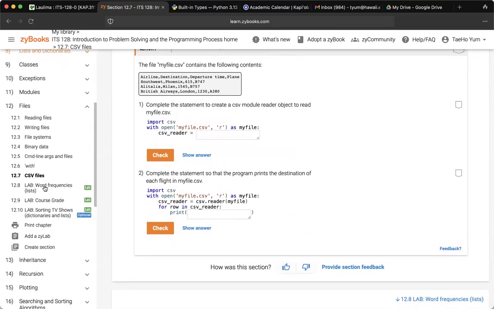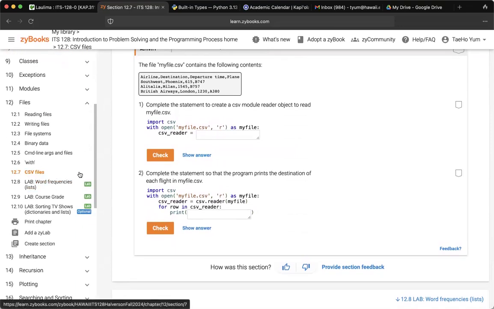Okay, so that takes us to the end. Any questions?